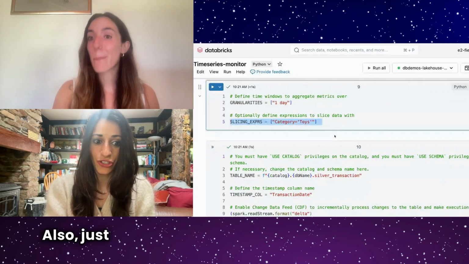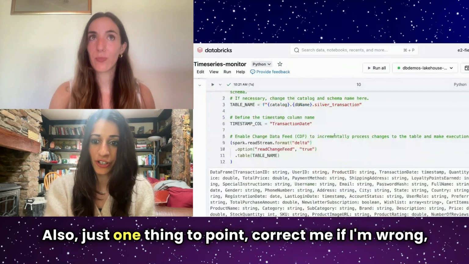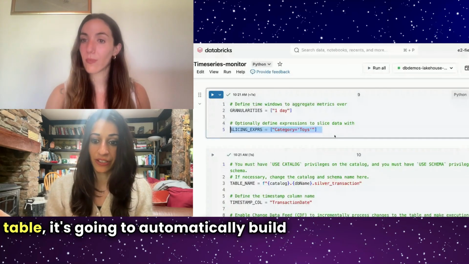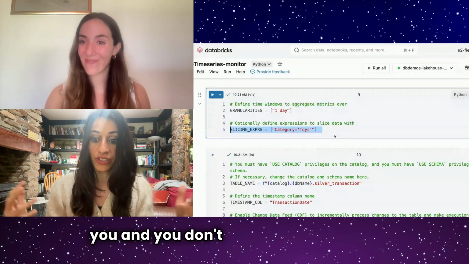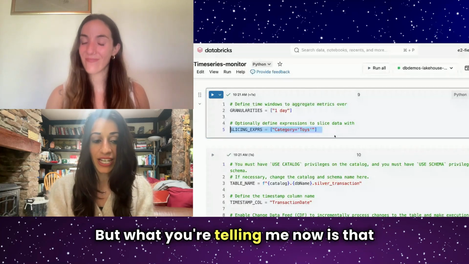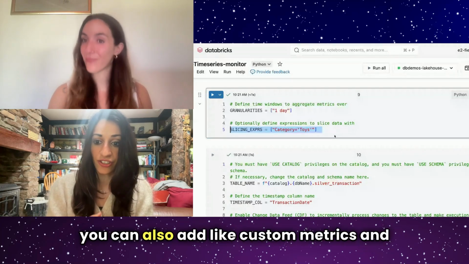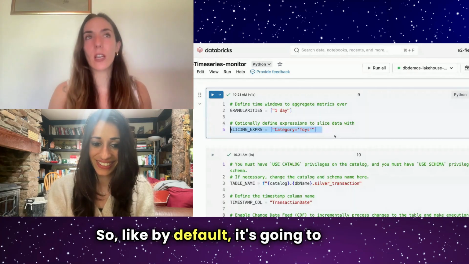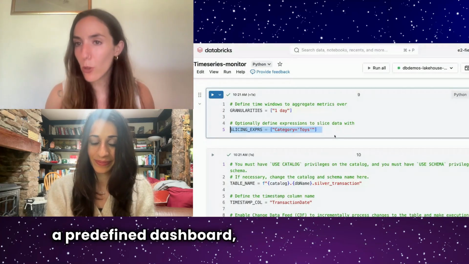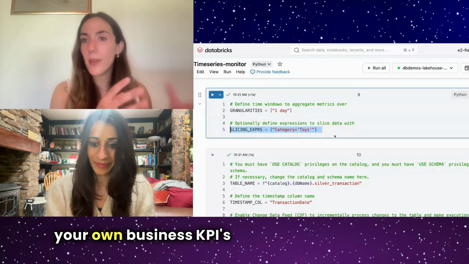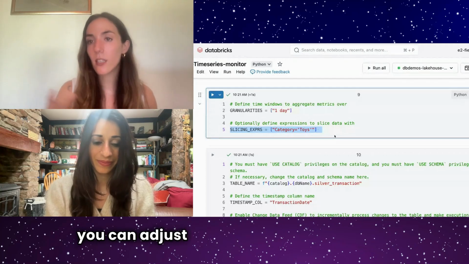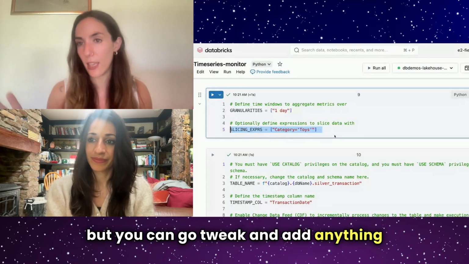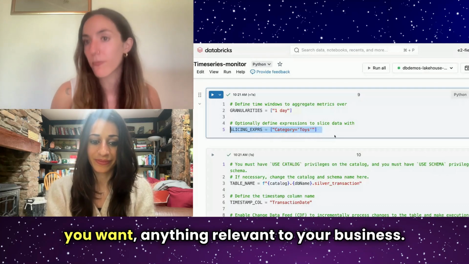That's really interesting. Also, just one thing to point out, correct me if I'm wrong, but I think when you enable a monitor on the table, it's going to automatically build a super nice dashboard for you, and you don't need to do anything. But what you're telling me now is that you can also add custom metrics and slice and dice as you want, right? Exactly. By default, it's going to create a predefined dashboard, but then you can create your own business KPIs or business metrics that you can adjust or add into this dashboard. So the dashboard is created for you, but you can tweak and add anything relevant to your business. Very good question.